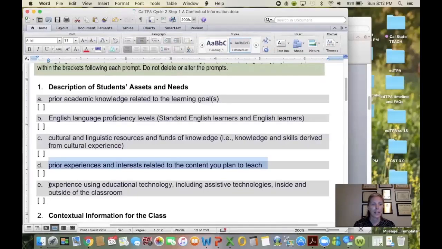And then the last prompt, what is their experience using educational technology? It could be the assistive technologies, such as if a student has to have hearing aids and you use a device for that, or maybe they have some sort of computer system that assists them with typing because it's something they're struggling with, whatever assistive technologies they may have in the classroom or outside of the classroom. So what experience do you know that your students have? What are the assets with that?